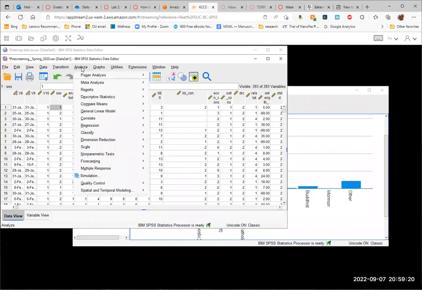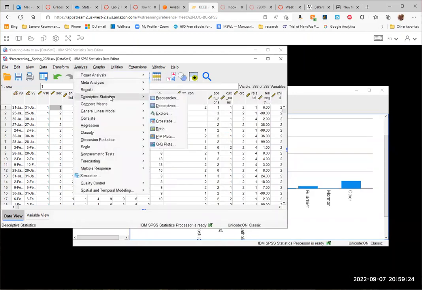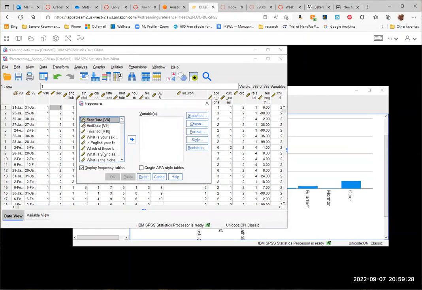You can also make a bar chart using Descriptive Statistics, Frequencies. Once again, we'll put primary religion in there. We can have it display frequency tables automatically, and that's something else you'll need to do. You need to display frequency tables, and that's covered in our chapter 2 or unit 2.